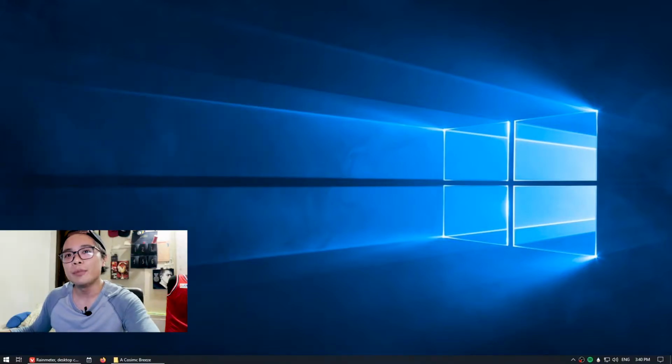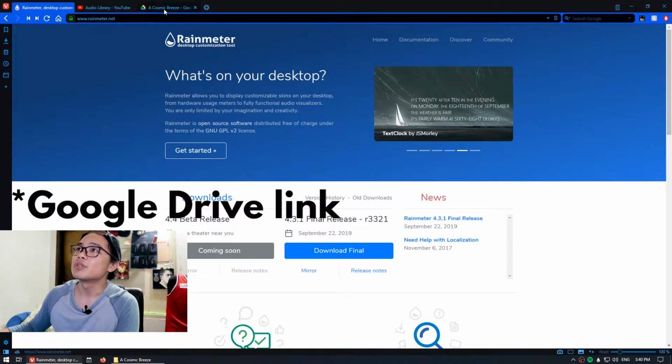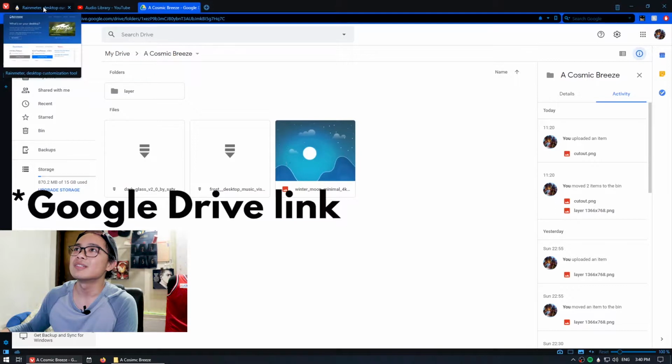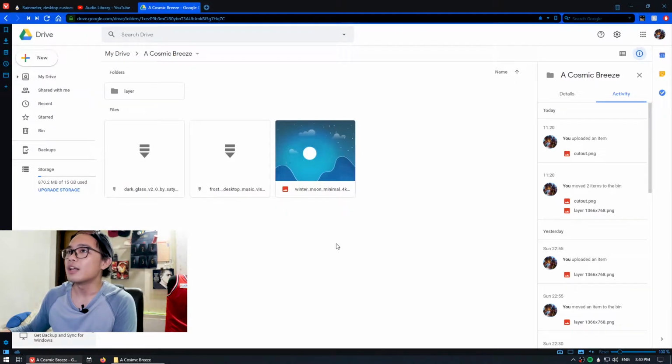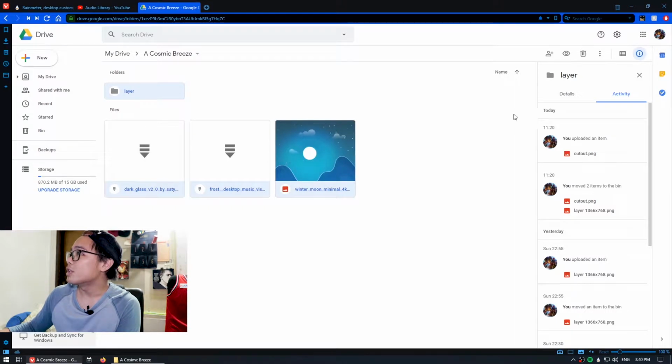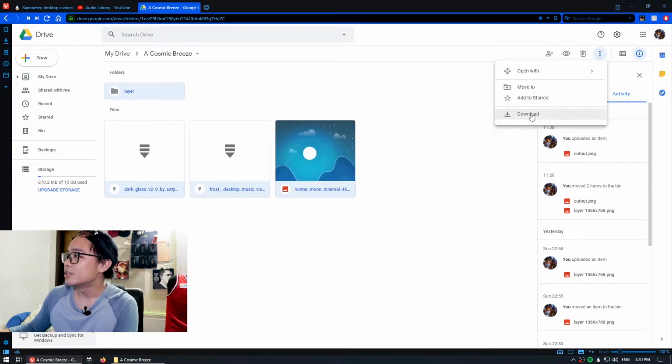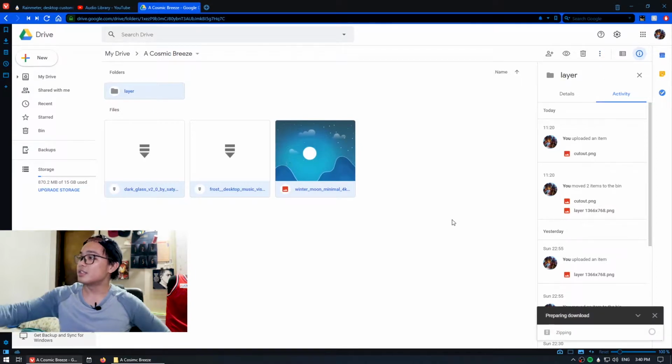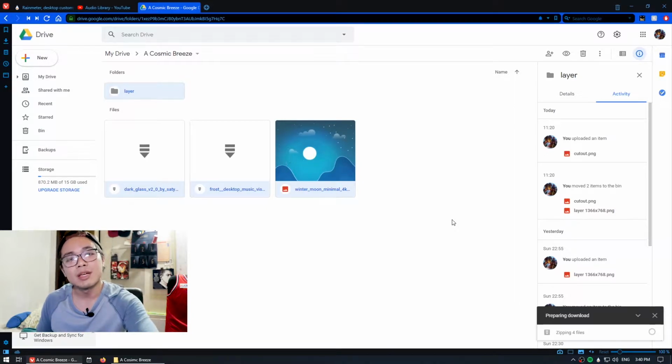Assuming you already have Rainmeter, let's download the files. Go to the link in the description box. Highlight all 4 of these. Go to the 3 dot buttons on the upper right and then click on download. It's gonna zip your files into one extractable file. Now for one reason or another, Google Drive is a bit slow sometimes, so just wait for this, be patient.